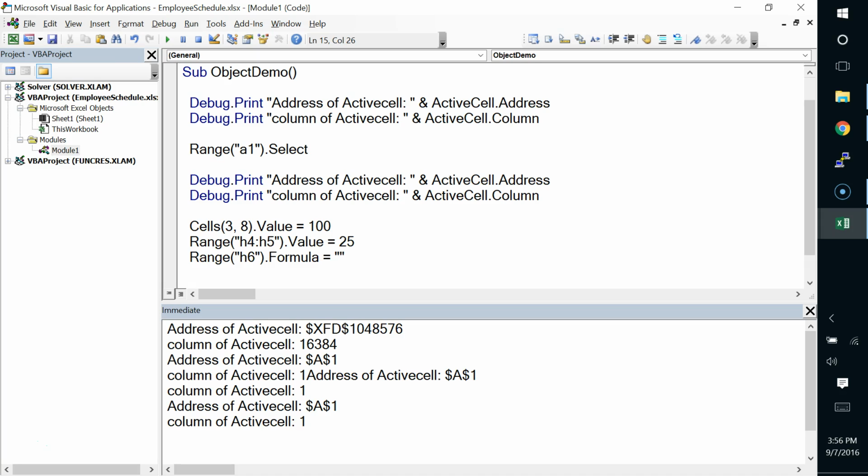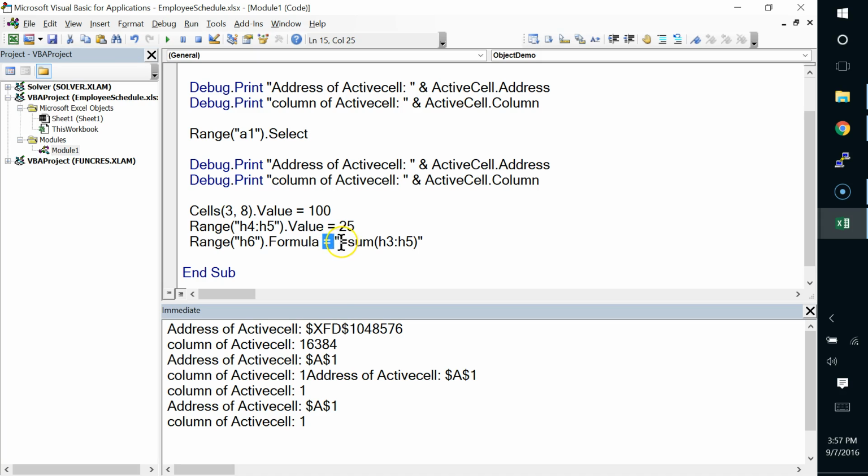Yeah, equals sum. This looks really weird in VBA. But inside the quotes is what I have to put what the formula is. Equals sum, and then I put H3 to H5. H3 colon H5. The part that looks weird about this is equal, quote, equal. But these 2 equals are totally different from each other. This equal sign is an assignment statement. It is saying take whatever's on the right-hand side and put it over here on the left-hand side. This equal is just what I would have to put into that formula to make it do what it wants to do.